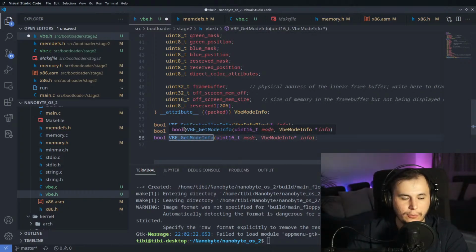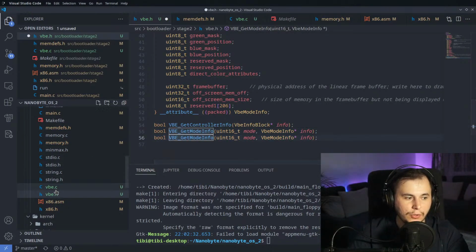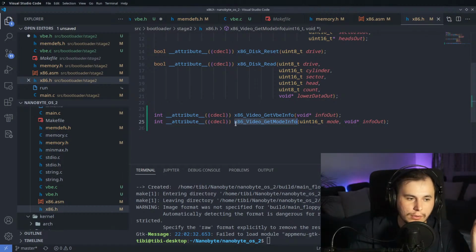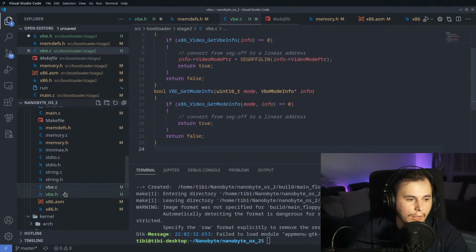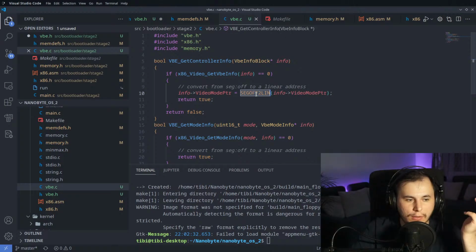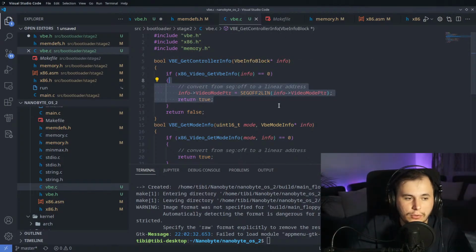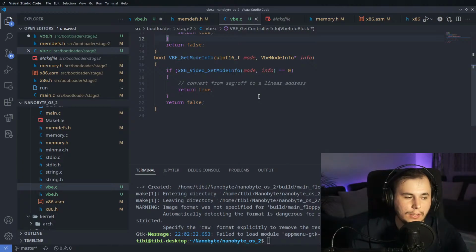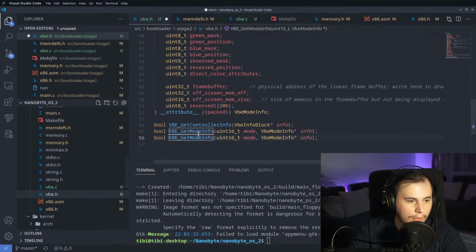Now, the reason why I'm implementing this VBE.H and VBE.C is to abstract the x86 BIOS calls. You've seen, for example, here I want to convert from segment and offsets to linear. It's easier to do this in C than in assembly, and that's the main reason why I did this.